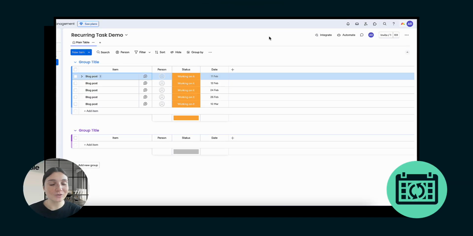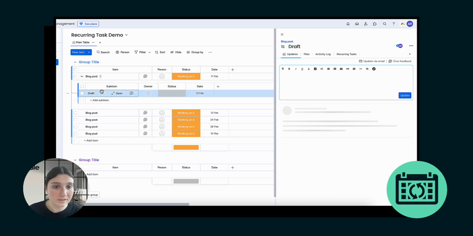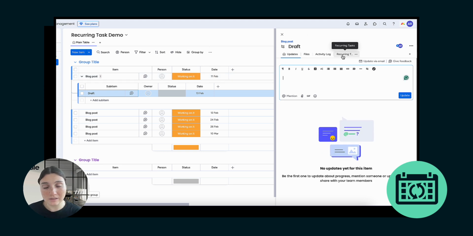So now I'm going to show you how you can create a recurring task with a subitem. Our app works with subitems as well. Let's go ahead and open a subitem. As you can see, it looks exactly the same.